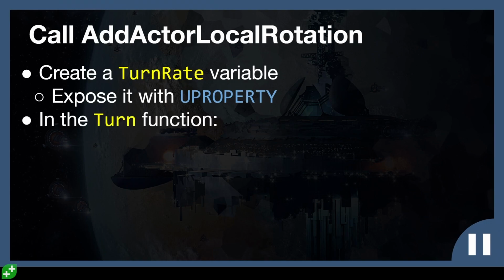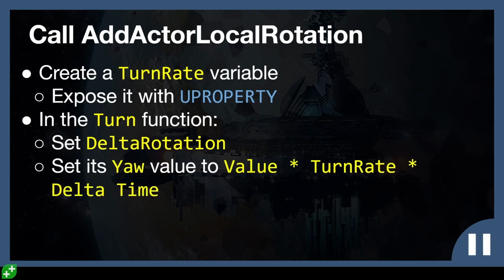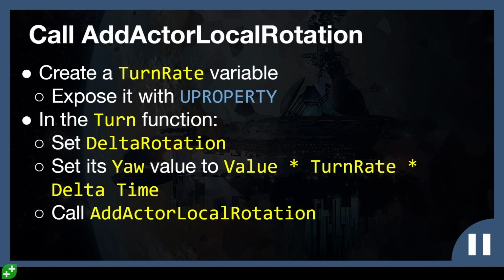Now in the turn function, you're going to set delta rotation. In particular, we care about the yaw component. Set the yaw value equal to value times our turn rate variable and also multiply by delta time. And then you're ready to call add actor local rotation, passing in this f rotator. Now for the second parameter, go ahead and pass in true for the b sweep input, since we do want to sweep when rotating. Pause the video and implement rotation for the tank now.